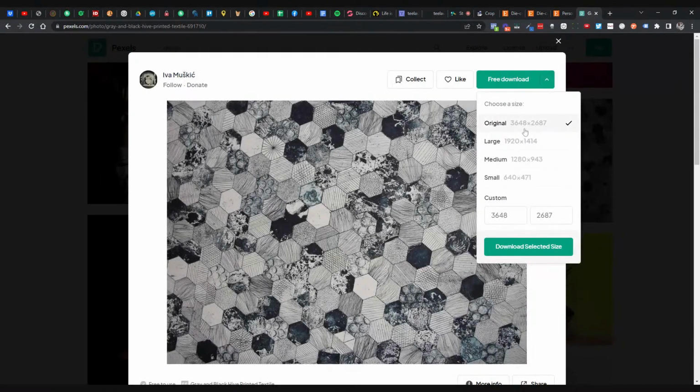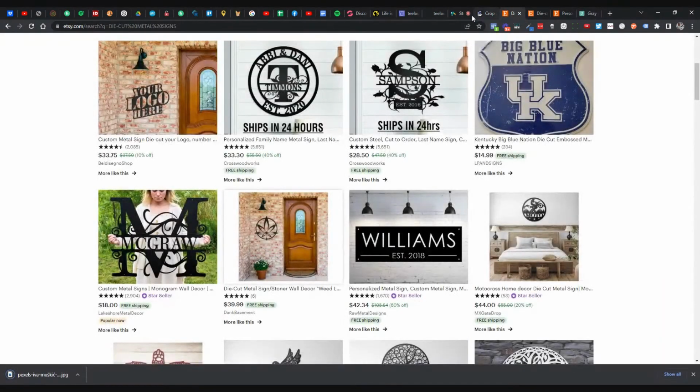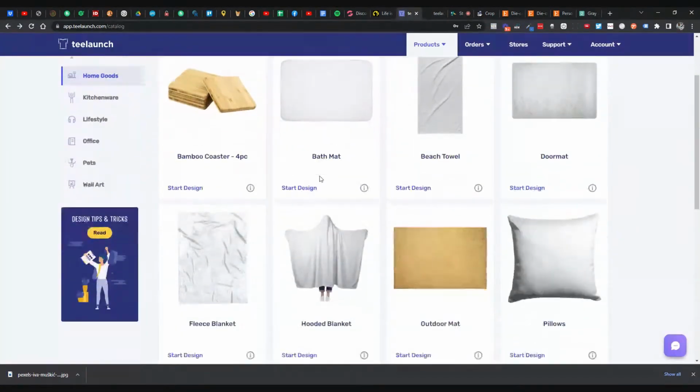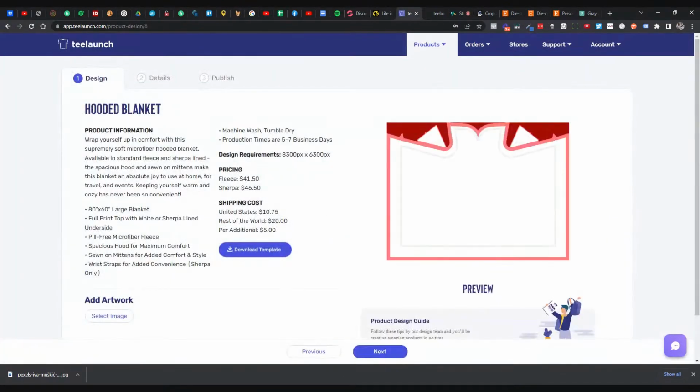Look, the original is 3600. So I could download the selected size and then I could go in here and let me go back into T-Launch. And let's say I'm doing this hooded blanket. Well, now this case is a bad case. This needs to be 8300 by 6300. Well, I mean, we could try to resize that, right? And then you can just use a dummy image so that you can just imagine what it's going to look like with that image, so you can see how the T-Launch product builder works.